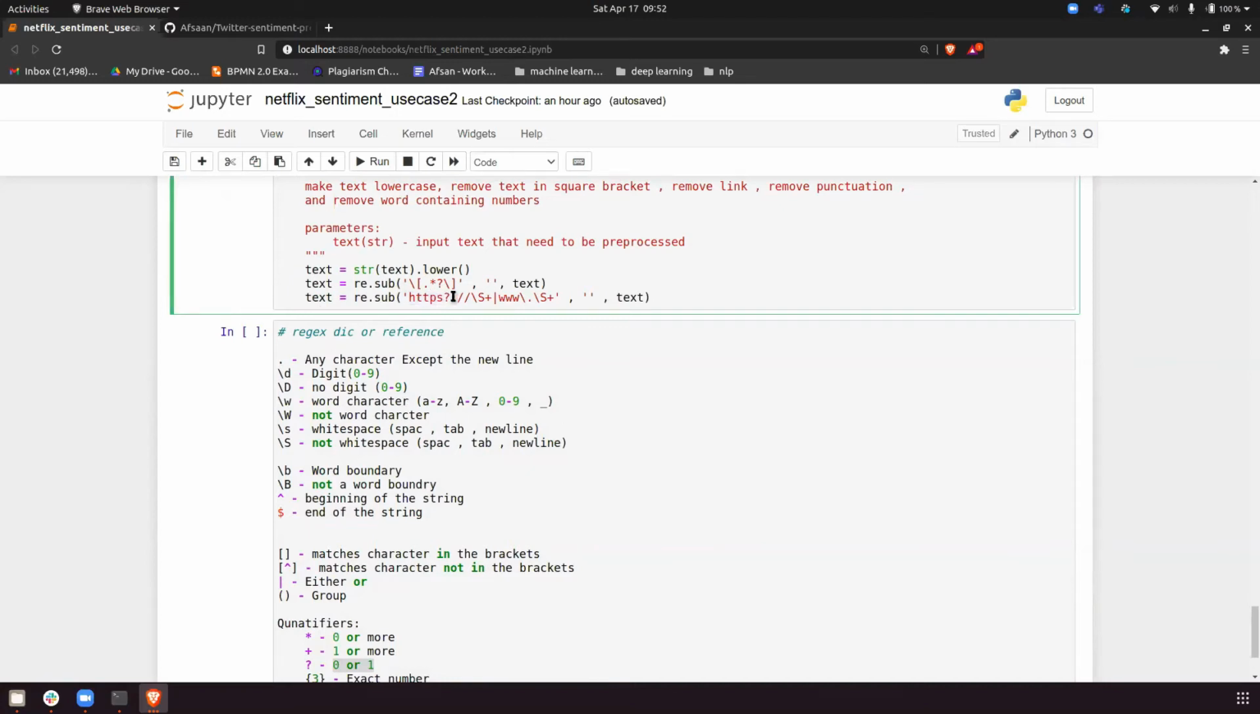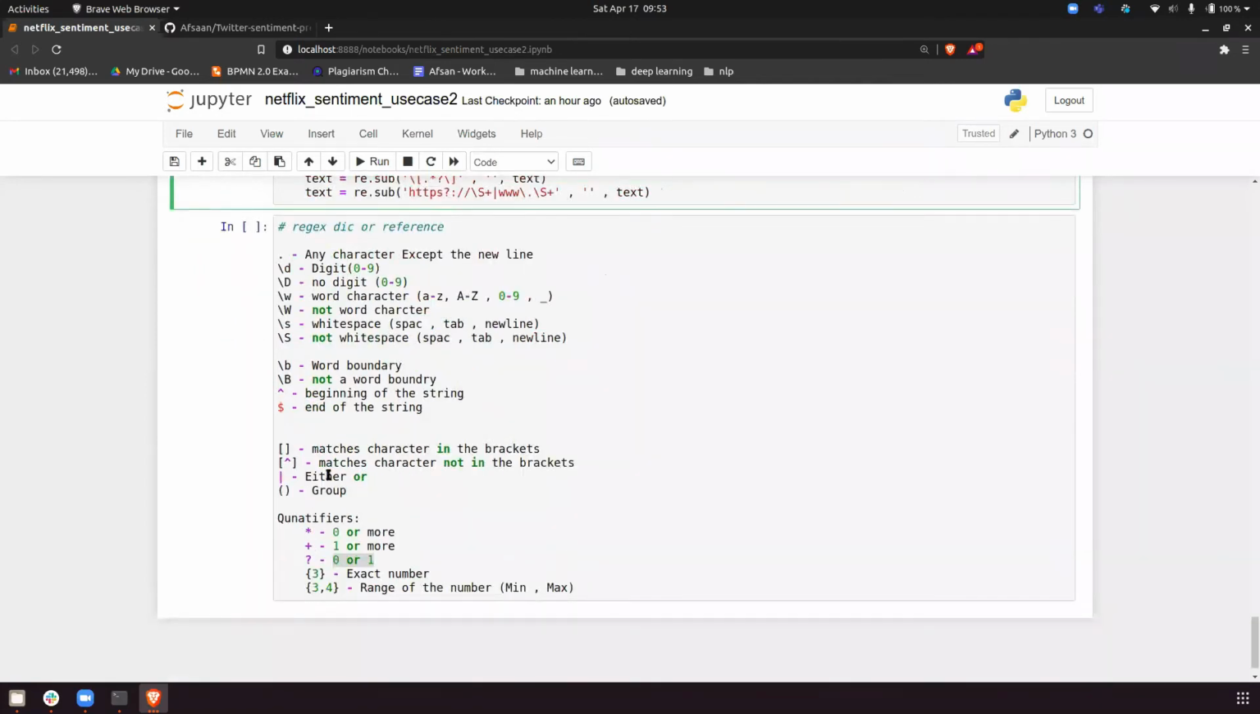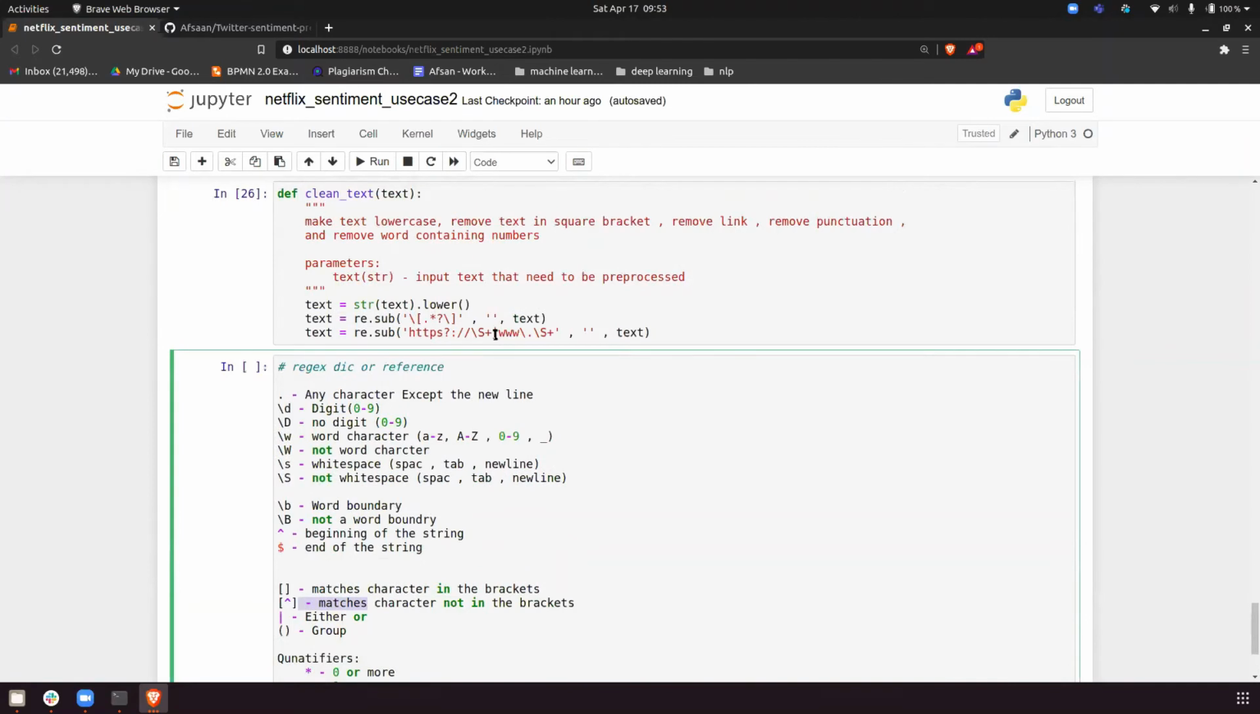Then we have a colon. After this we have a not white space, basically a string, any string. Then this and this are separated by what? Or sign. Okay, so what does the or sign mean? Either or. So either it can be this or it can be this. If you're finding the string, just replace the string with the empty string. Now it's clear to everyone, those who were facing the issue with this.